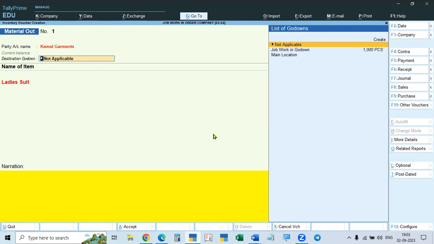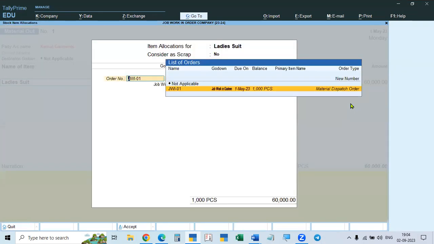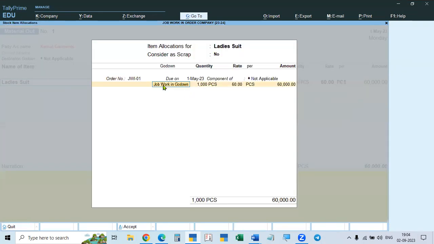Now we are sending to the other godown, that is the principal godown. That principal godown we will maintain in our books. That's why for this also, either source godown or destination godown, you take as not applicable. See now here the lady suit, that is the finished product we are sending. We are sending 1,000 pieces, at 60 rupees per piece. We gave that rate, only the making charges. As per this order, job work in godown, and component not applicable.